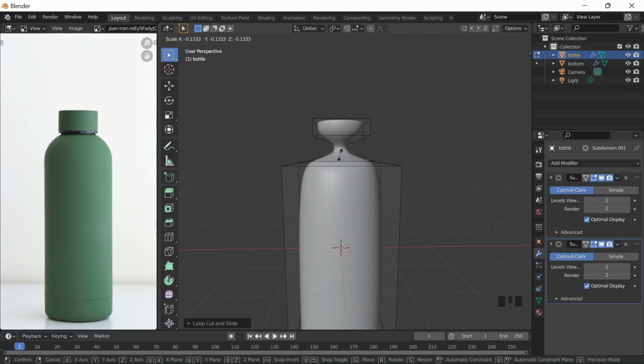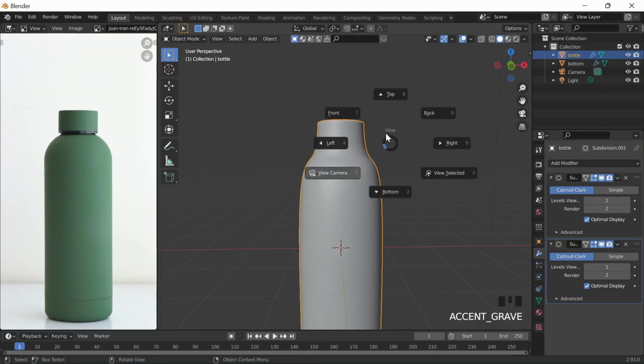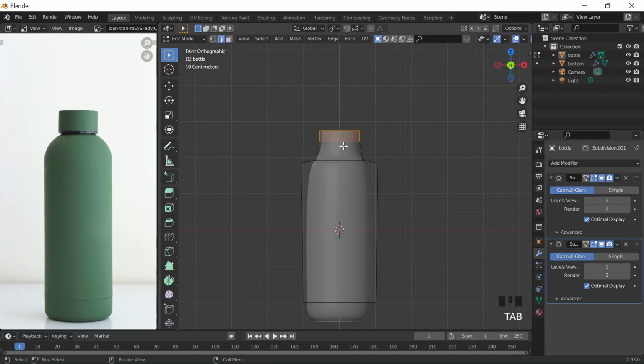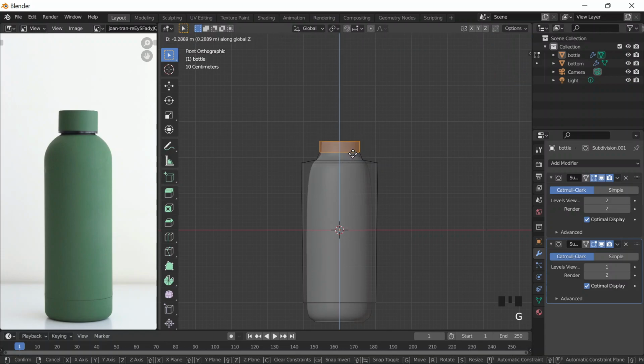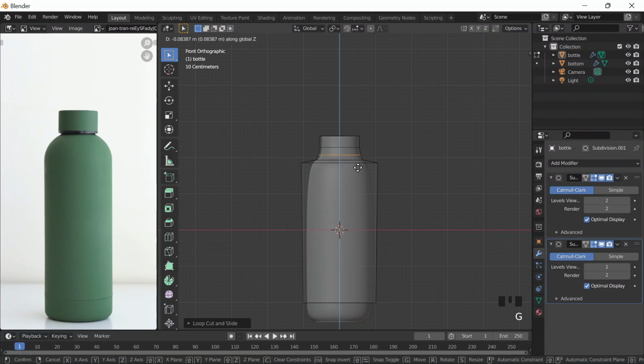Maybe like this? I don't want it to be like that. Let me do Control Z. Okay, oh, it's because I don't have front view, Alt Z, turn that on, select this, just bring it downwards on the Z axis, and then do Control R and kind of do something like that. I didn't want it to be so low, so maybe move it downwards.